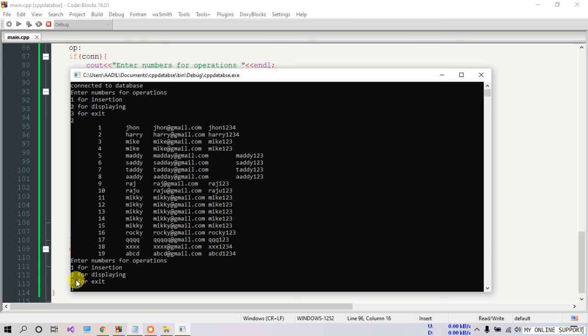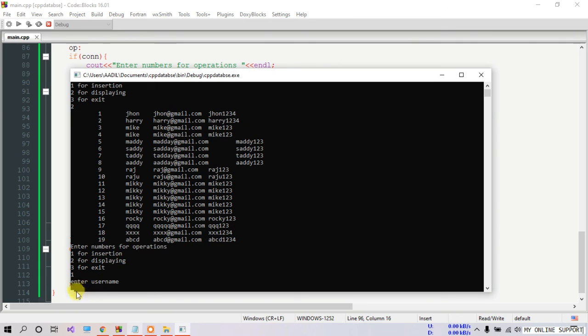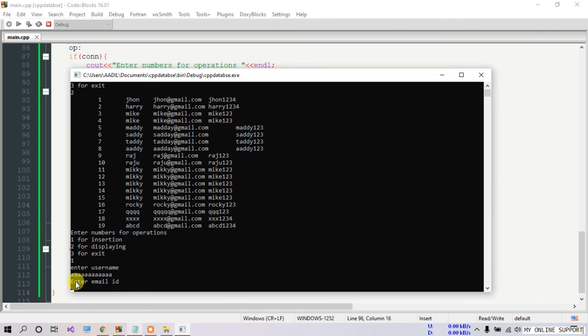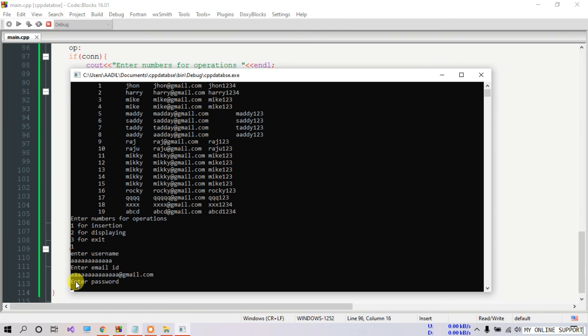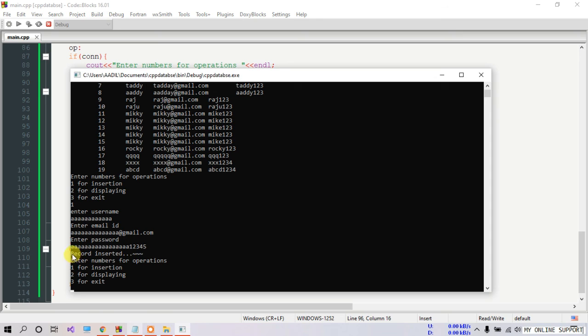Now this is saying enter username. I will say a, password a, a@gmail.com and password a1234545. Click on enter. Now this is saying record inserted, and enter the operation again. Now I can exit by pressing 3 for exit. I will press 3 and this is exit.